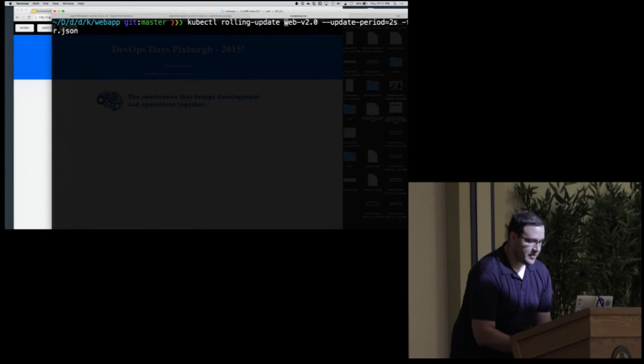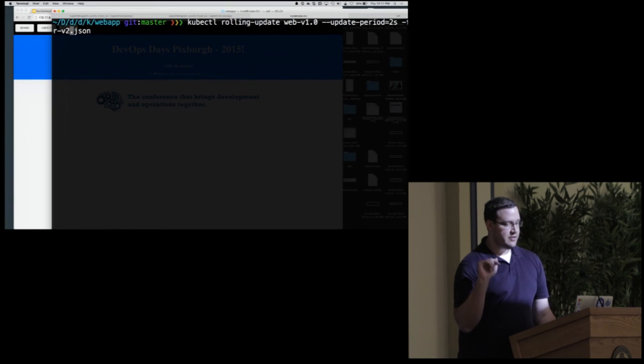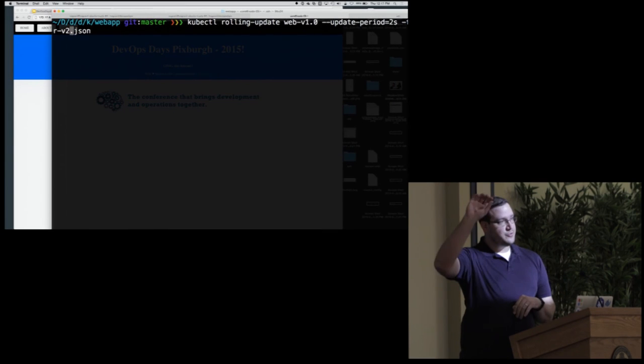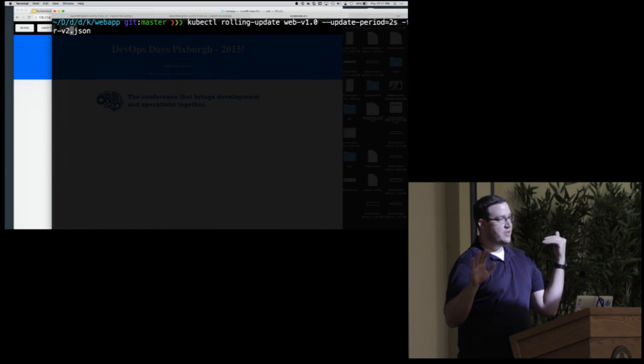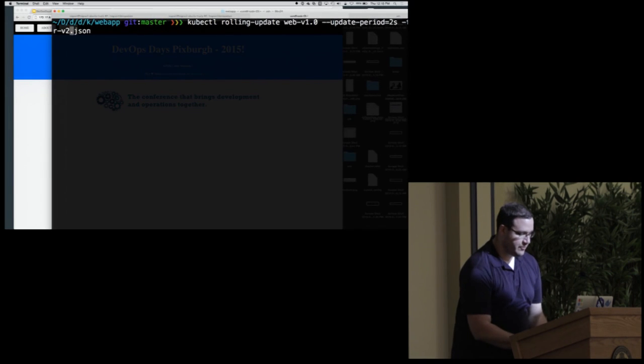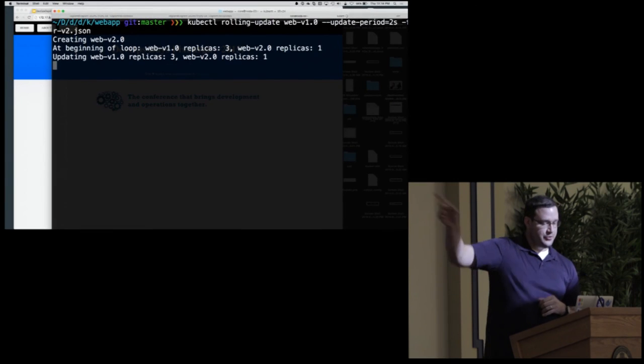So what I'm going to do is do a rolling update from version 1.0 to version 2. And what I'm going to do is I'm going to define a 2-second period in between. So what's going to happen here is I'm just going to manipulate state. I'm going to create a new replication controller with the new version 2 controller. It's going to spin up a pod. And then I'm going to take one out of the version 1. So I'll have 3 version 1s and 1 version 2. And then I'll keep iterating over that as I go through. So let's watch that. So you'll see here I have 3 replicas of version 1 and 1 of version 2.